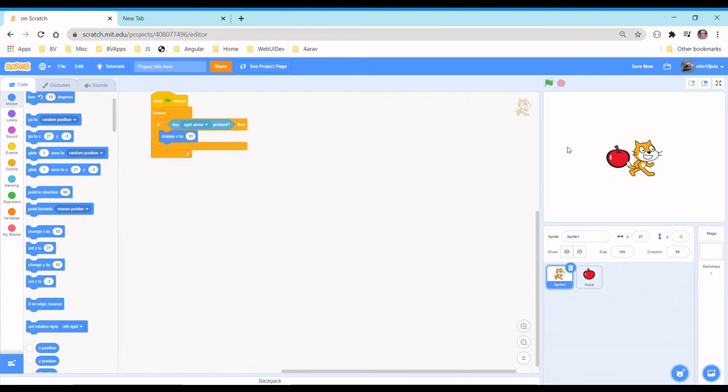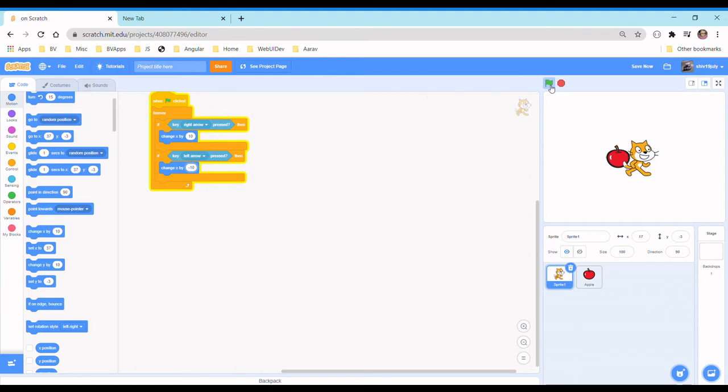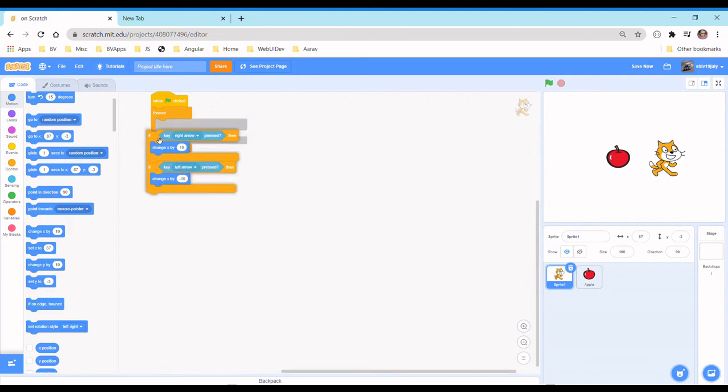So when I click on the green flag and I press the right arrow key, it will change x by 10. But if I press the left arrow key, it won't work because we don't have the script for the left. So you can duplicate the if then block, put it down here, select the left arrow, and write -10 like this. So now if I press the left arrow key, it will move to the left side, and if I press the right arrow key, it will move to the right side. So this was the key pressed block.